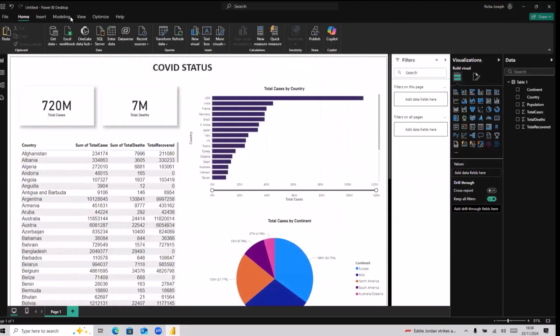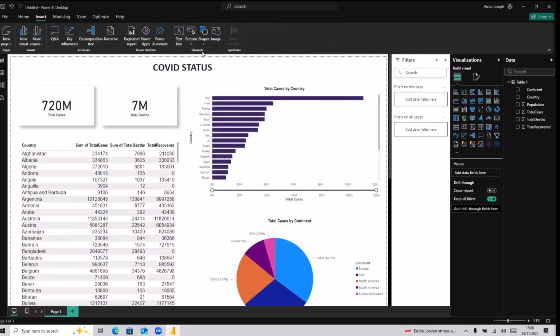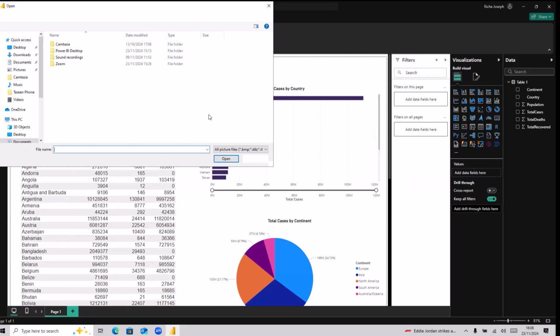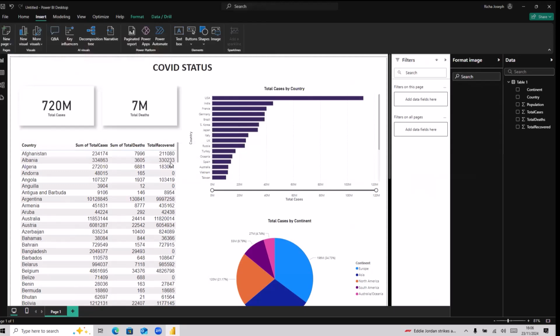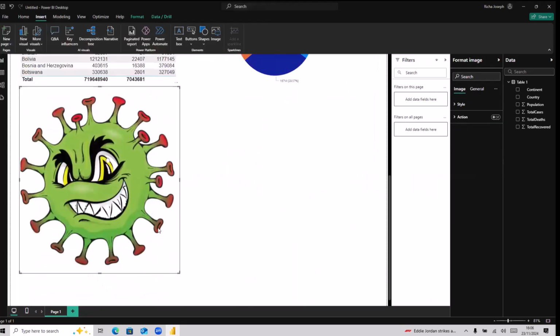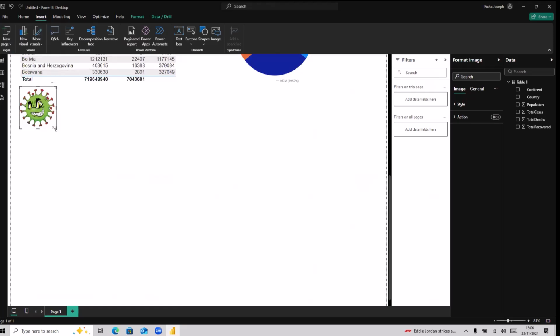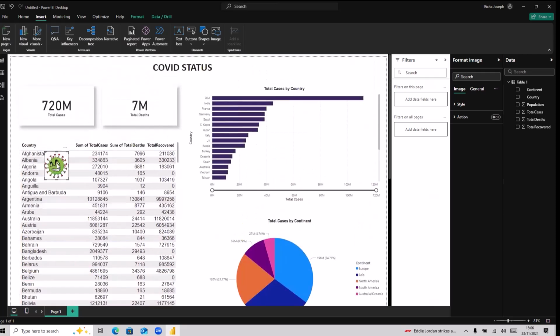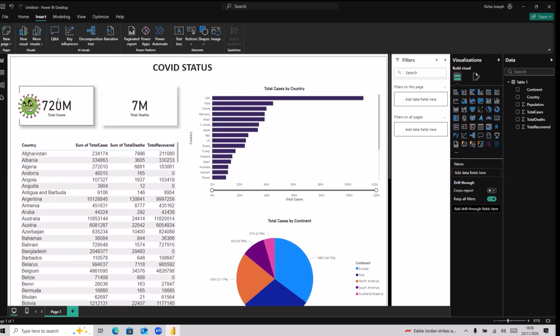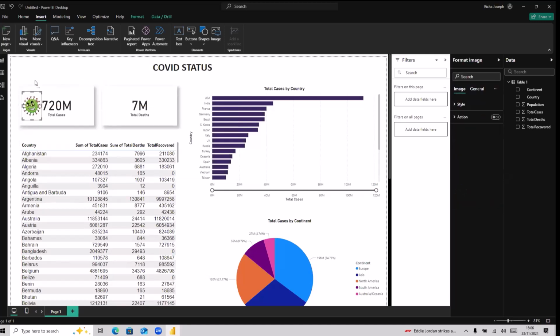And bring back this image from image and go to desktop, total cases. Make this guy very small, a tiny one. And add him here. Maybe I can make it more smaller than this. Yeah.